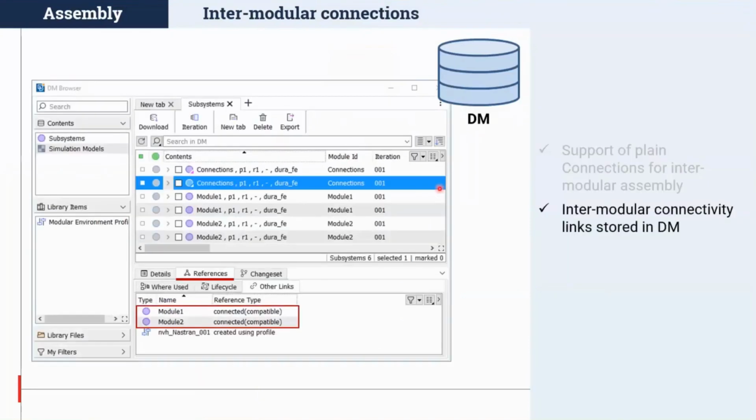We have further enhanced the compatibility of these connecting subsystems. When we store this connecting subsystem into the DM, it automatically stores the intermodular connectivity links between those two. So when you select the connecting subsystem in the DM browser, you are automatically able to see in the reference tab that this connecting subsystem is connecting the body and the door. On top of that, you will also see a flag called compatible and non-compatible.